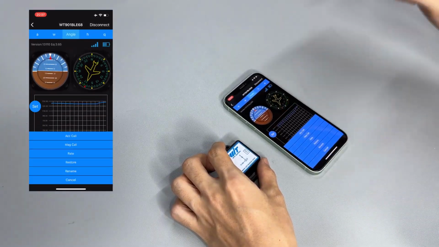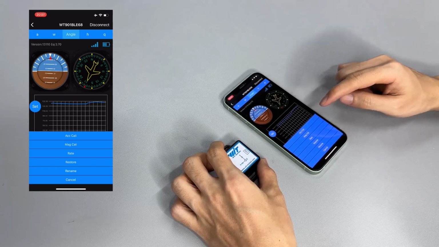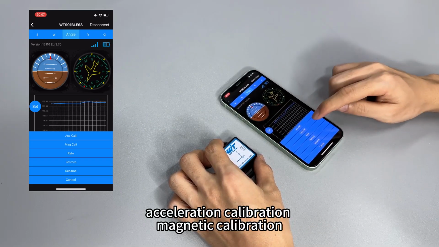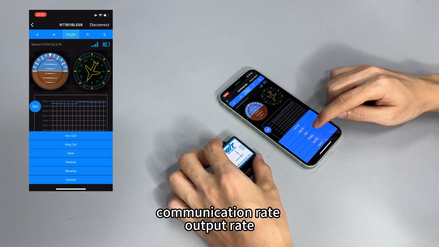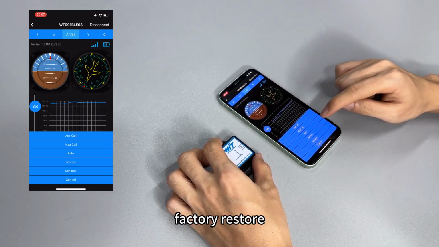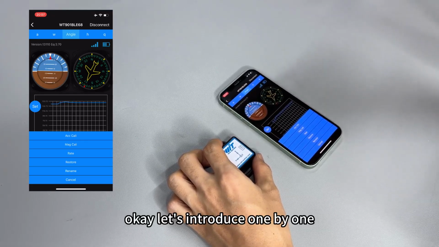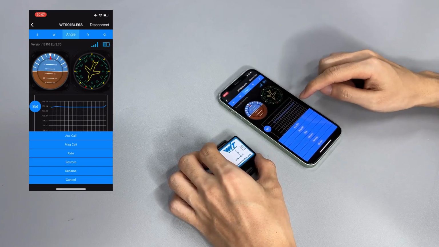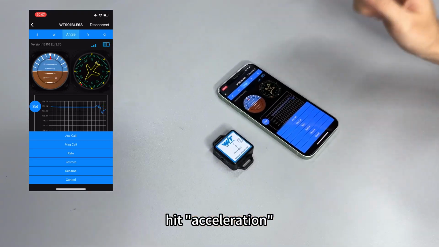Okay, and there will be several functions here, including acceleration calibration, magnetic calibration, communication rate, output rate, factory restore, and rename function. Okay, let's introduce them one by one. For acceleration calibration, hit.